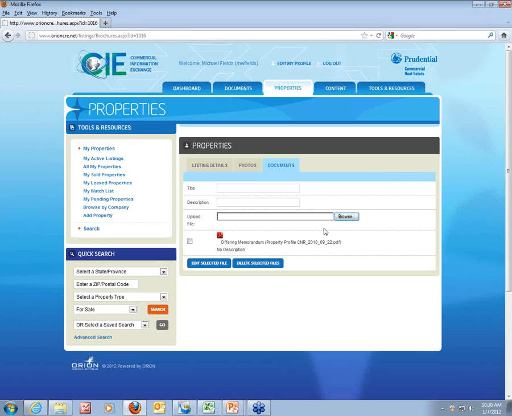What do you use this for? You could use it for an offering memorandum for the property. You could use it for a confidentiality, non-disclosure, non-circumvention agreement. You could use it for a lease form for a property that's for lease. Any number of things you can use it for.